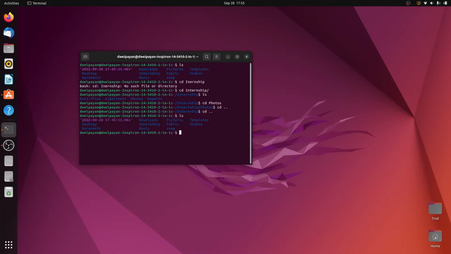Now suppose you want to go to the Downloads folder from here. What you do is simply type cd space D, for Downloads, and press the Tab button. There are two folders starting with D, so two options: Desktop and Downloads. It will not take the command because it is confused about which folder to consider.